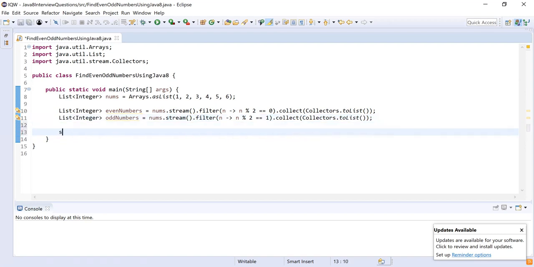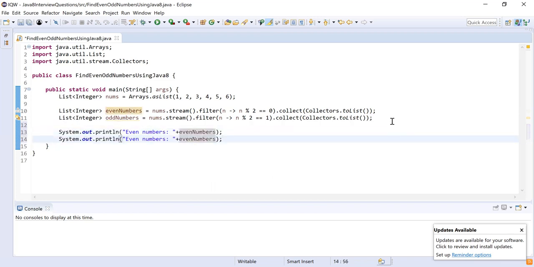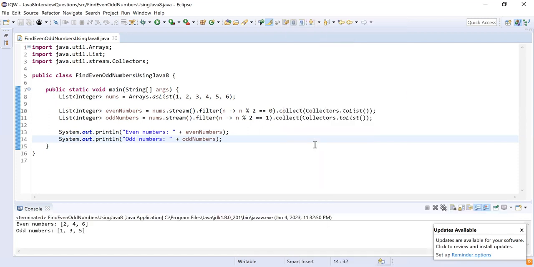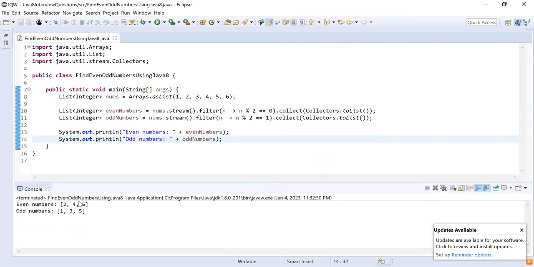Now let me print these numbers and show you how it works. So even numbers is going to be evenNumbers. Same way, I'm going to copy it and print the odd numbers. So here it is going to be oddNumbers. This is going to be our first approach. Now let me run this program and show you the output. Here you can see we are getting the expected output.